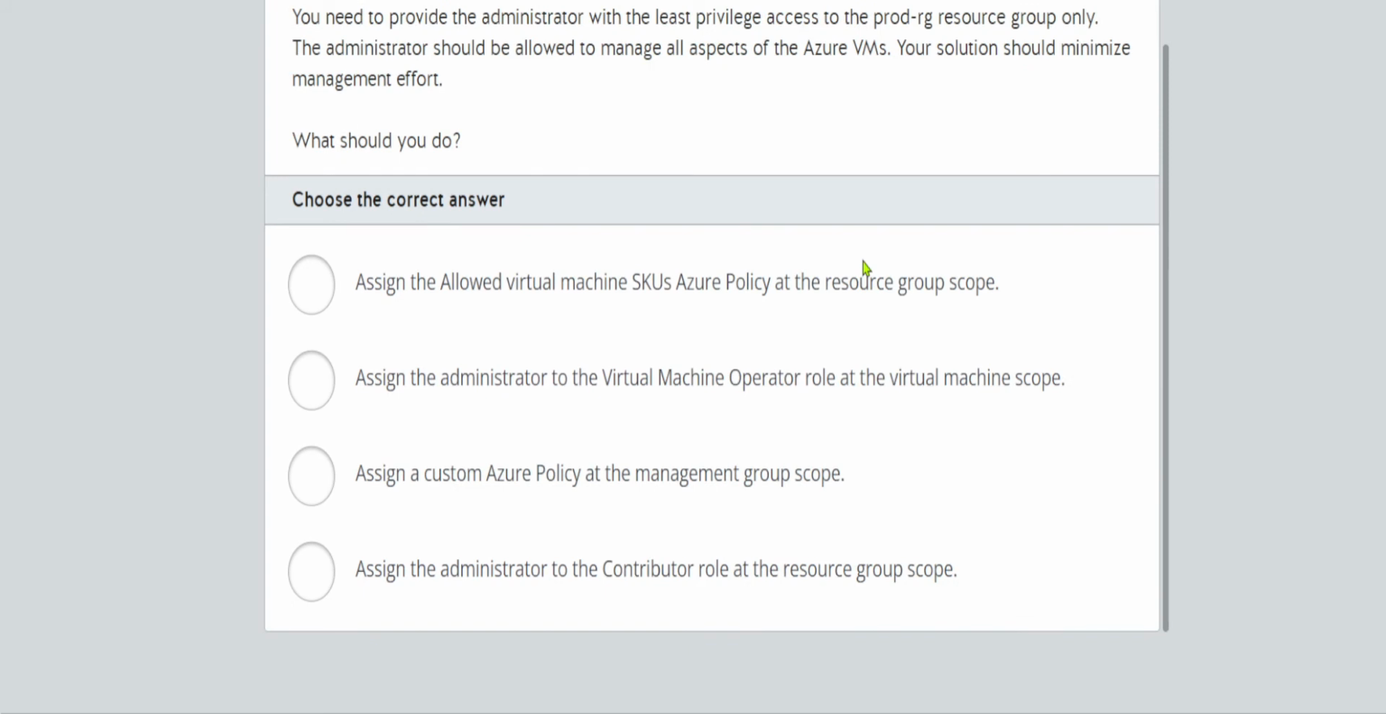So what we can do is assign the allowed VM SKUs Azure policy at the resource group scope. No, let's see the other options first. Assign the administrator to the VM operator role. As we are talking about least privilege, we cannot assign the admin to the VM operator role at the virtual machine scope. Assign a custom Azure policy at the management group scope. Let's keep this aside. So first and second are eliminated, as we can see this doesn't meet the goal.